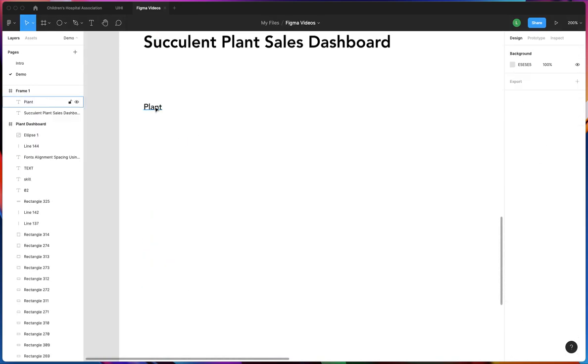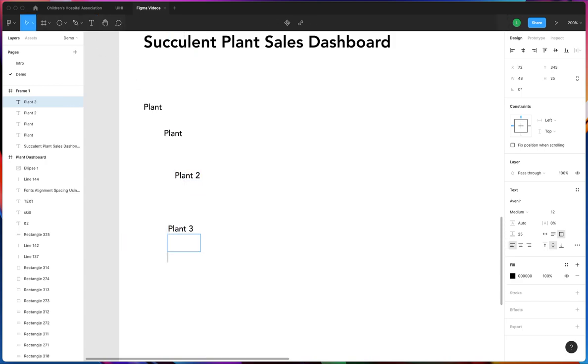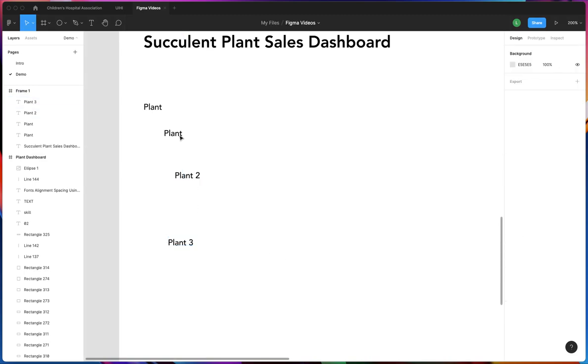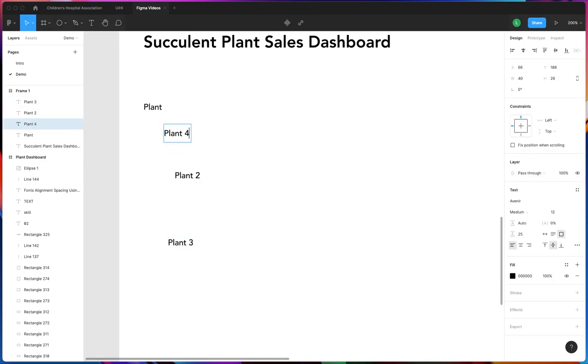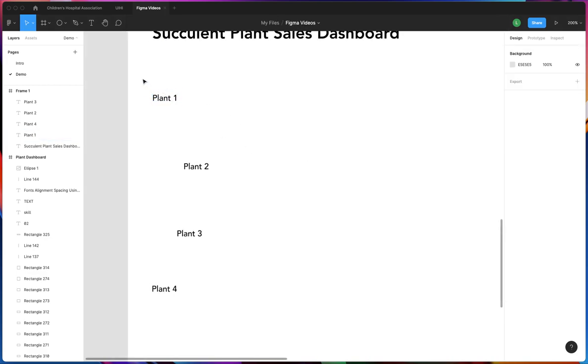The other way to do this would be, I can just drag another text box, write plant 2, and then another one, plant 3, and I can do these all over the place. They don't have to be pretty. And let's do plant 4. But I really want plant 4 down here. I want plant 1 right here. And now I've got this kind of messy text situation.